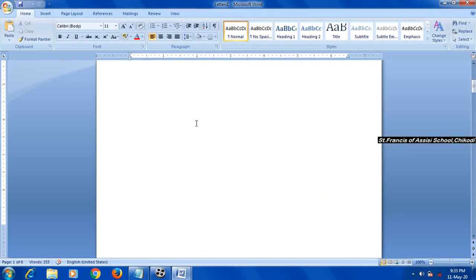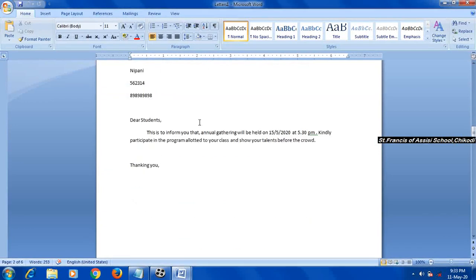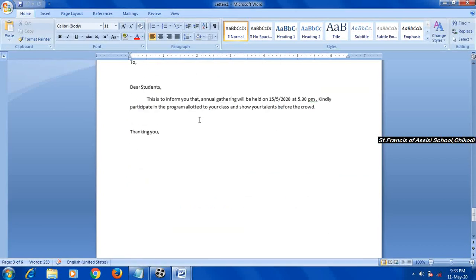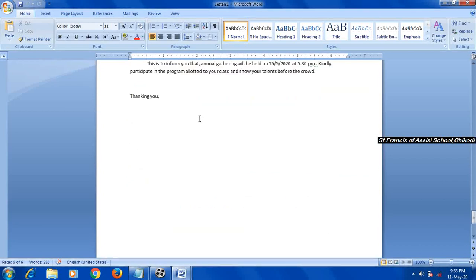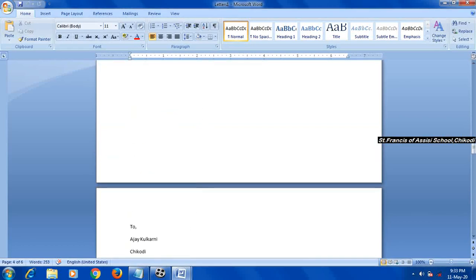So here now my letters are ready. See, I created the database with 5 records, so 5 letters are generated. Directly we can take the printout, put it in an envelope, and post it.